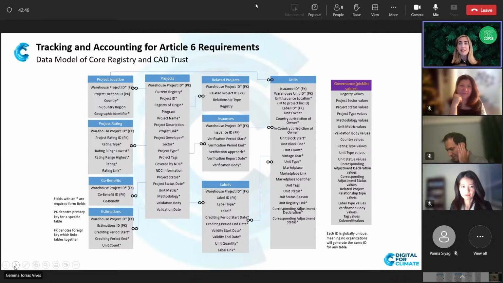In terms of the data model that I mentioned before, this slide is quite granular, but we like to show it because it provides an overview of what are the data parameters that the country needs to enter to use the open source national registry and to connect to the Climate Action Data Trust.